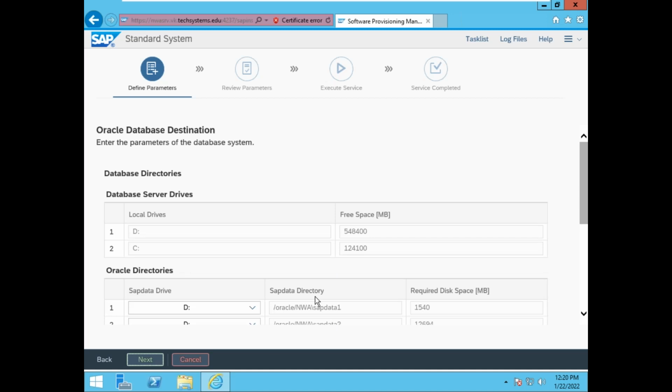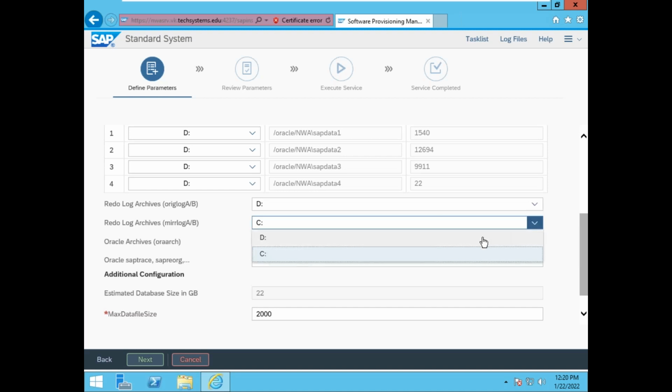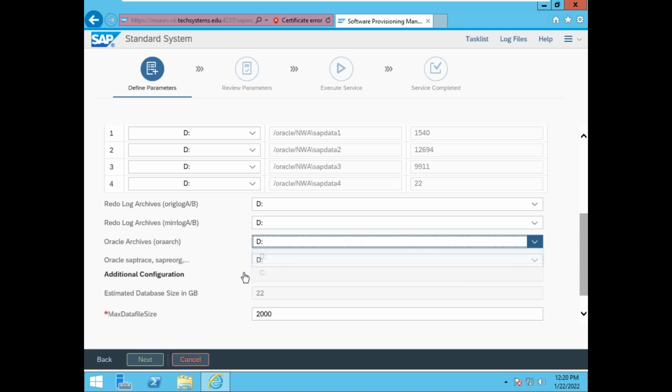Now scroll down. These are all the database files. This file is installing in D drive. Okay, my installation drive is D drive, so that's okay. But this file is installing in C drive, so I want to change it from C drive to D drive. This file also will be installing in C drive, and I change it from C drive to D drive. My installation drive is D drive. That's why I'm selecting that all these files will be installed in D drive only.